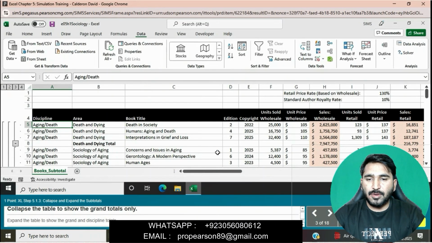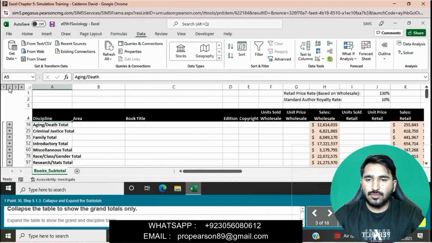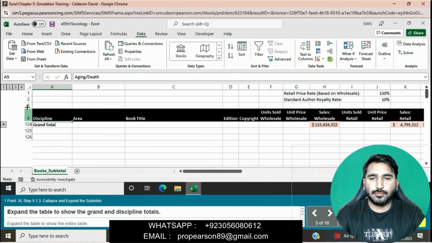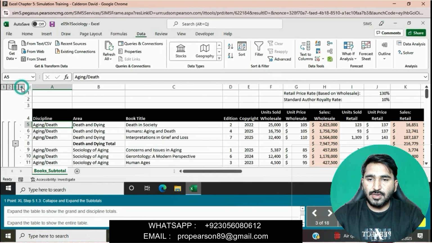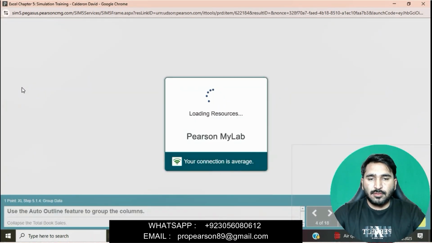Collapse the table to show the grand totals only. We will collapse the table to show the grand totals only. Click on 3 and then we click on 2. Expand the table to show the grand and discipline totals. Expand the table to show the entire table. Question is completed now.